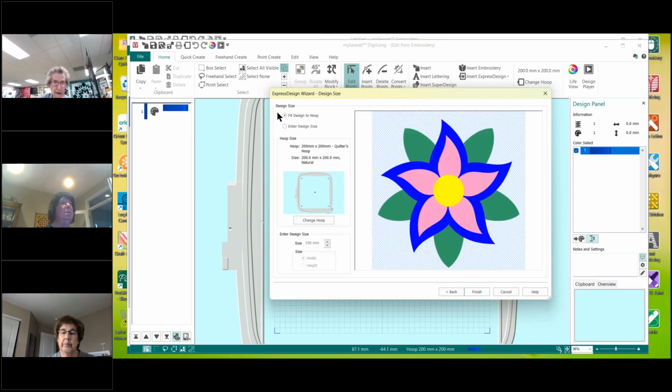And then on the design size, we're going to say fit design to hoop, the top option. And we're going to make sure that our hoop is 200 by 200. If your hoop is not 200 by 200, click on change hoop and change it to 200 by 200.